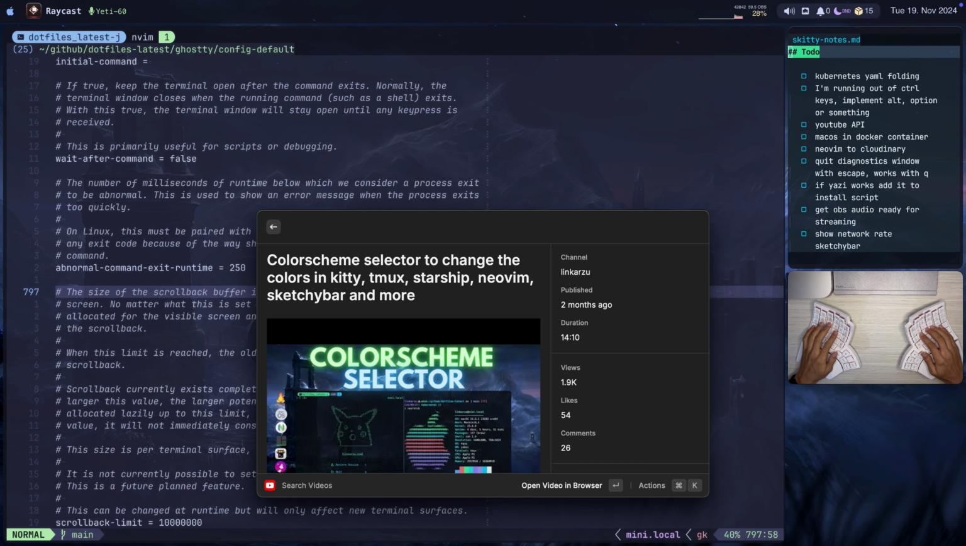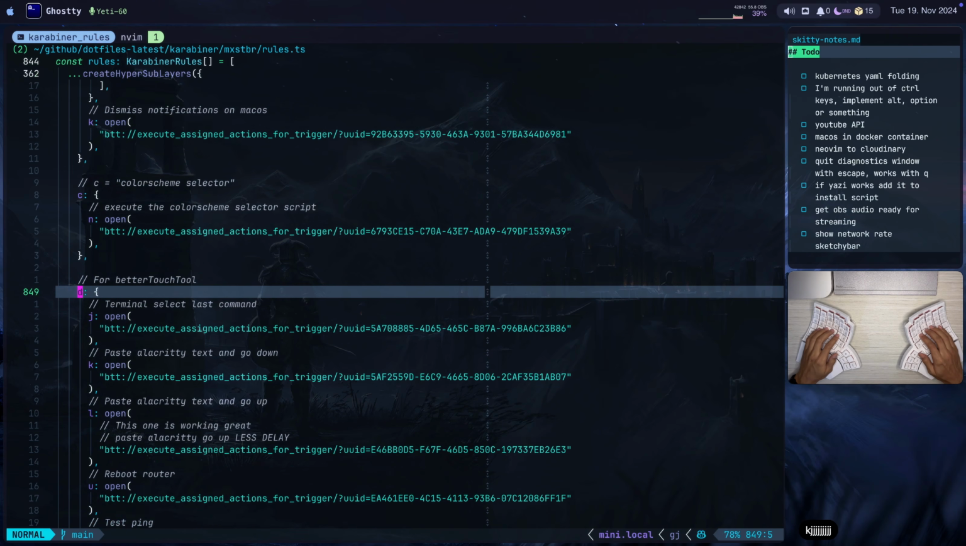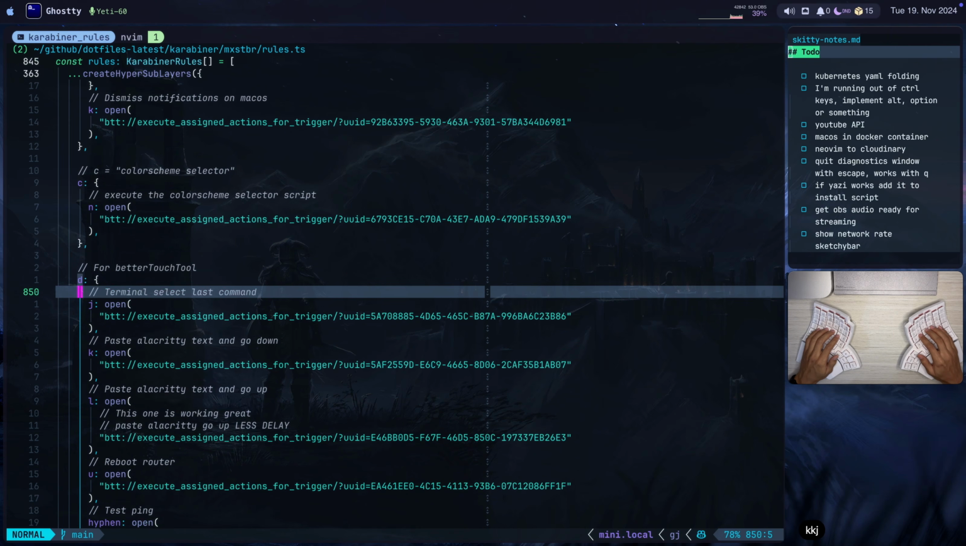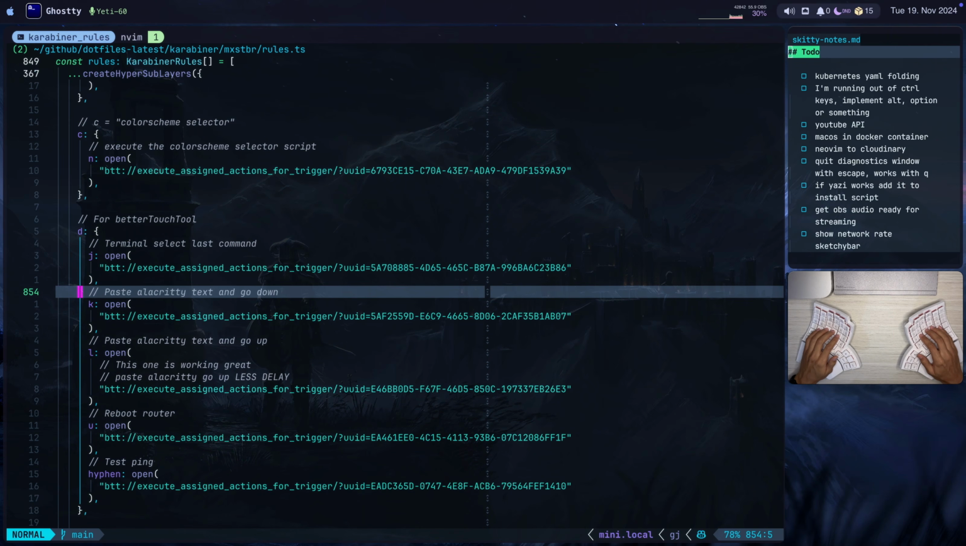But if you want to get started with this, you can go and watch this video. So what else for BetterTouchTool? This is some other keymaps that I have here. Select text and paste from my terminal.